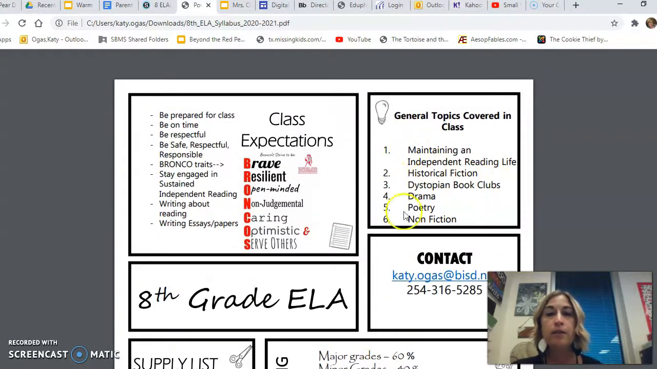You'll also see some general topics that are covered. We do maintaining an independent reading life here at the beginning of the school year, and we follow that up with historical fiction and dystopian book clubs. There's drama, which is plays that they read, and poetry and nonfiction.